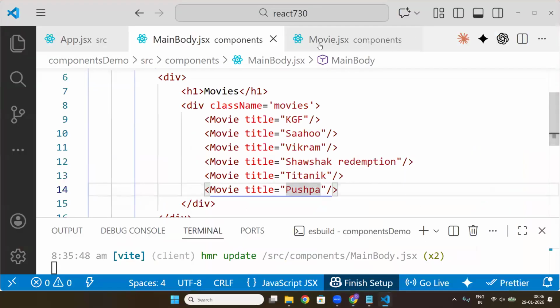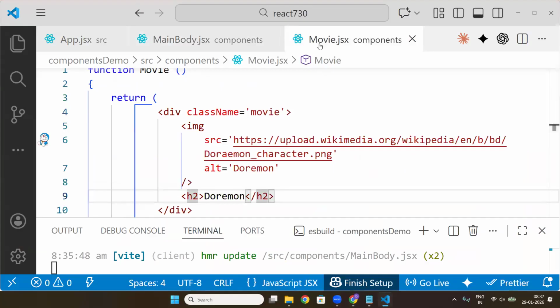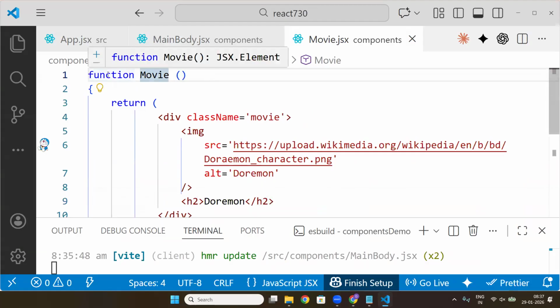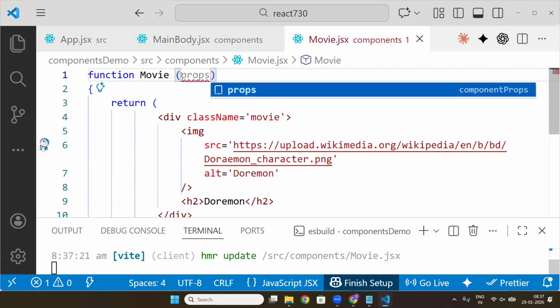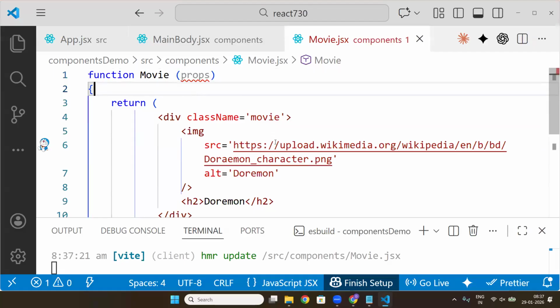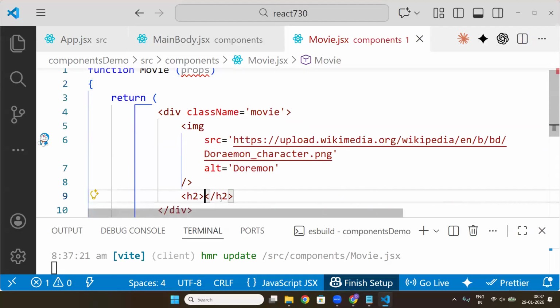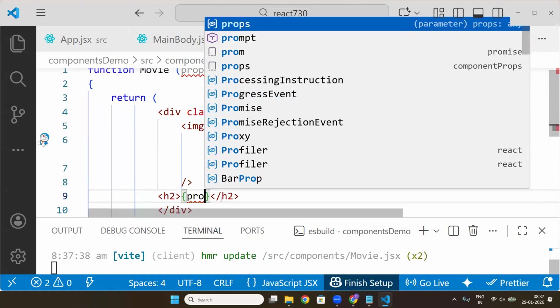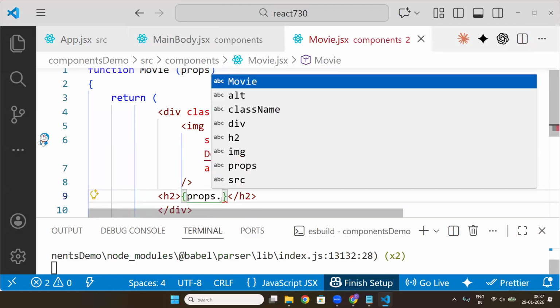To receive in another place, all you will do is go here, and where is the function? See, function. Where will you write parameters, sir? In these brackets. There are two ways. One way is people will directly write props here. You will write the name props. Wherever you want to use it, you will write curly brackets because that's a dynamic value. Props dot. Sir, what did you send, what name?